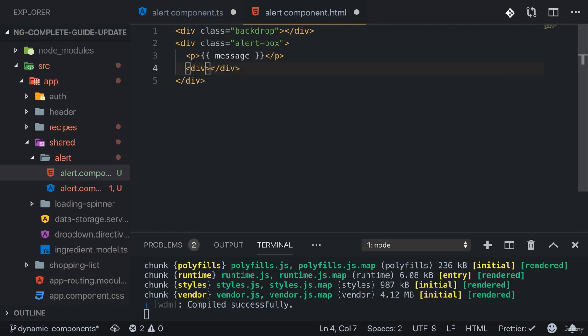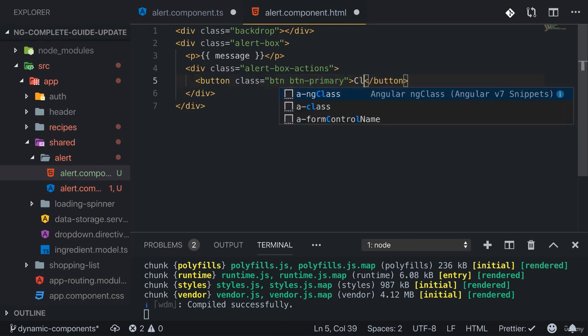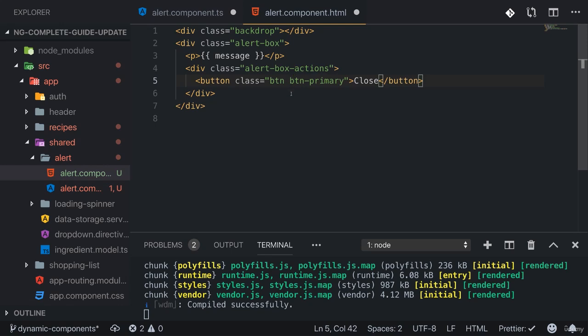And I also want to have a button to close that alert. Therefore, I'll add another div here. I'll name this alert-box-actions. So that's my class name here. And in that div, I'll add a button with class btn btn-primary. Now I'm using Bootstrap classes here again to get that button styling. And here we can just say Close. So this could be an alert box.